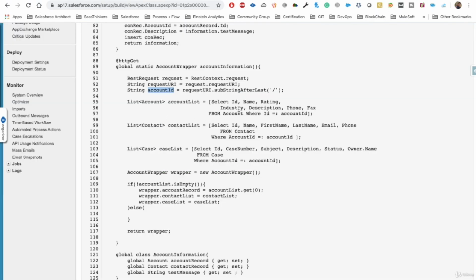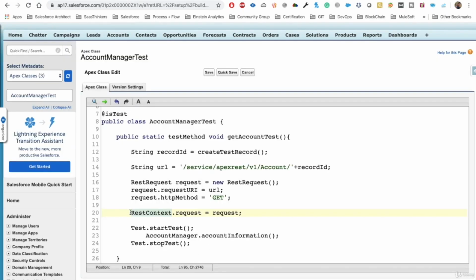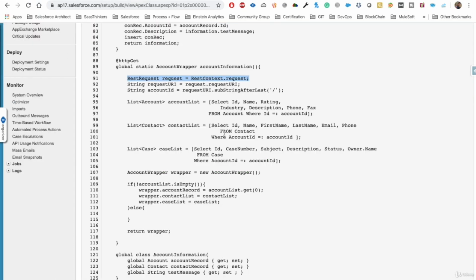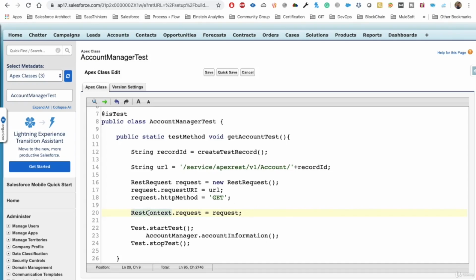Again, let's get back to the class here. You can see the first line we are doing is getting the request from the REST context class. That is why we are doing this here. If we don't do this, we will get a null pointer exception even in the first line, saying that this particular class has a null value and we are referring a null variable.